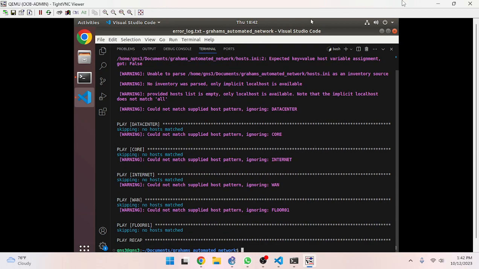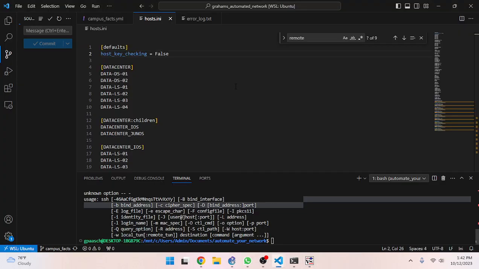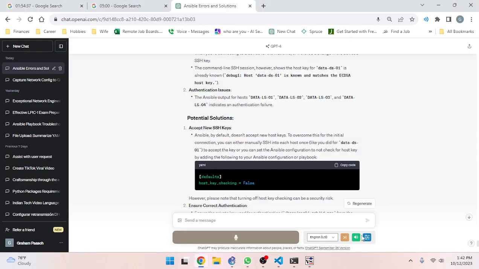Ensure correct authentication. Ensure the private key used for authentication, /home/GNS3/.ssh/id_rsa from the SSH debug log, is correctly referenced in your Ansible playbook or configuration.